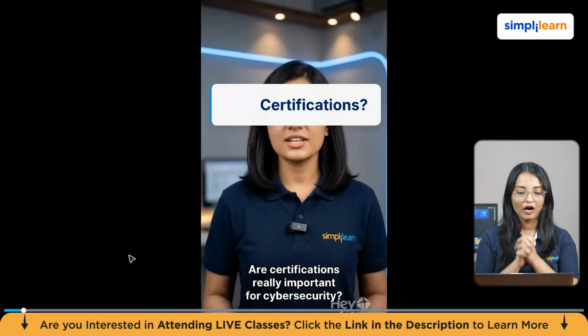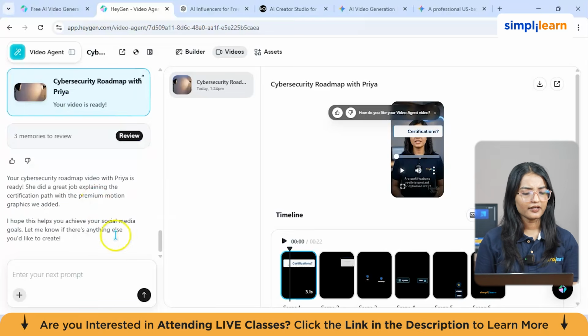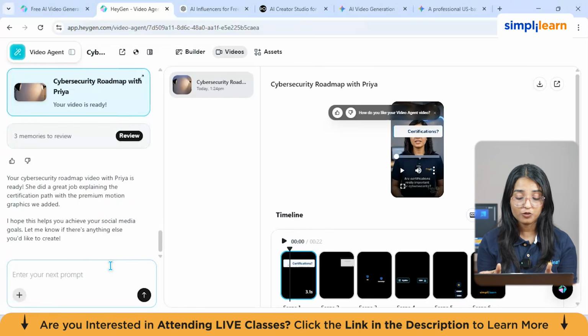So guys, this was the output created, and I just felt like some alterations need to be done, like the certification pop-up should come at the bottom. And you can just give this prompt to HeyGen again, that make the icons come lower, the face should be visible, and it will just create it for you. So you can download this video from here and upload it to your YouTube, and in this way, you can create your AI influencer.